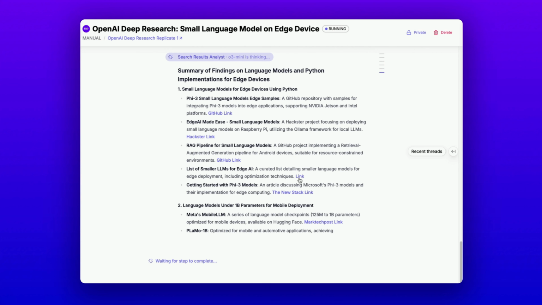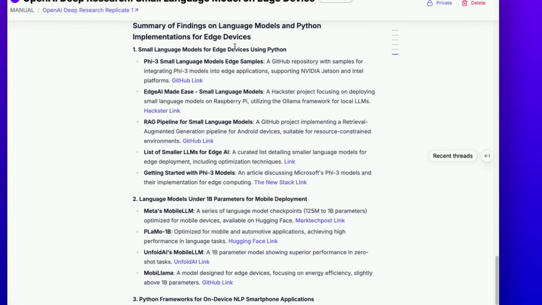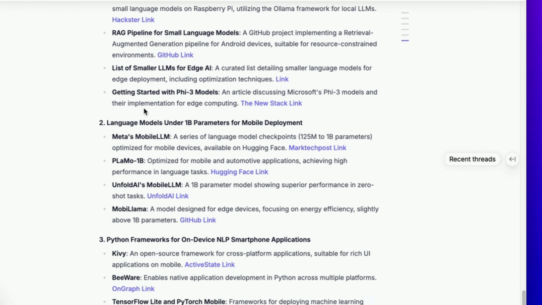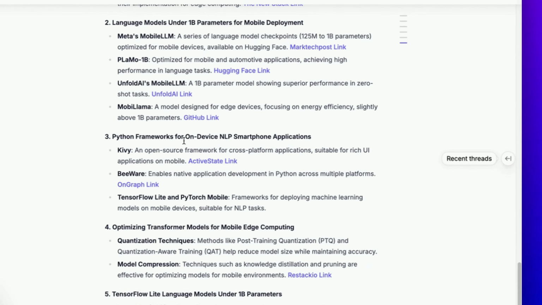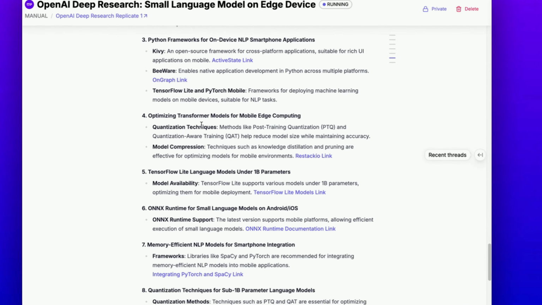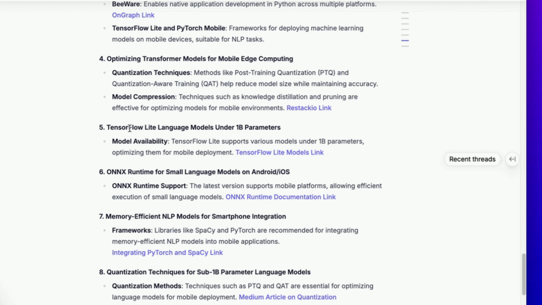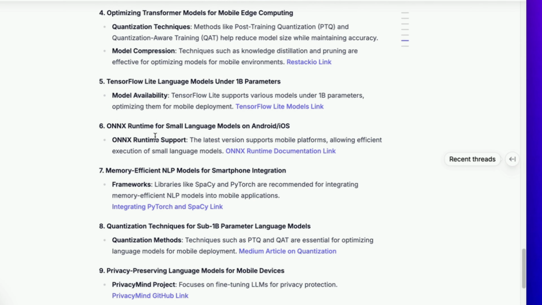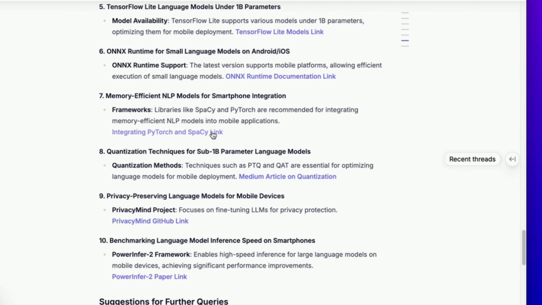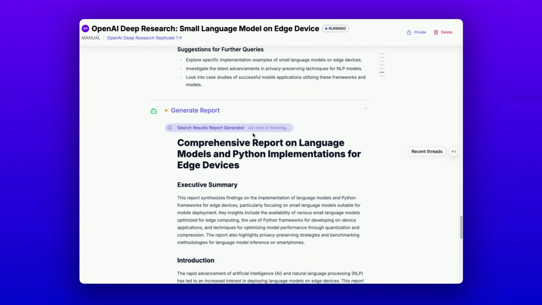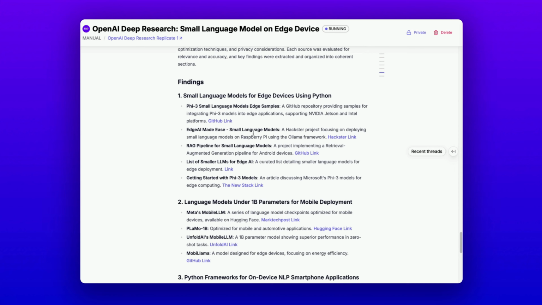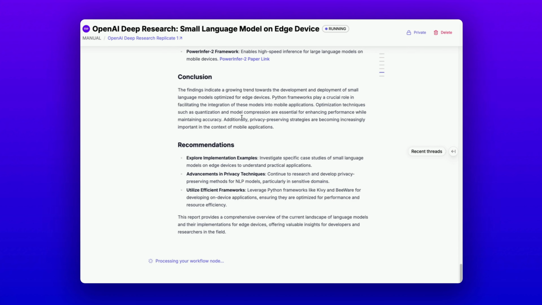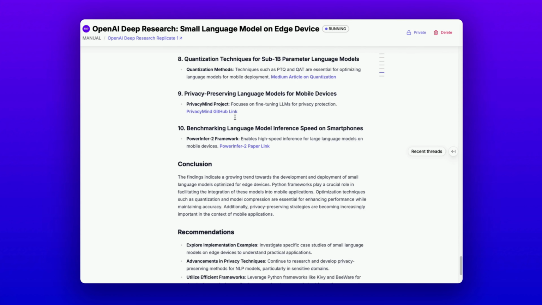Okay. Now it has finalized all the research, and it started to analyze all the search results that we will put into the final report. It starts with small language models and edge devices using Python, a list of language models under 1 billion parameters, some of the Python frameworks for on-device LLM, some optimization methods, the frameworks, and the flow. ONNX is a runtime in AI that supports on-device models. Yeah, a list of memory-efficient approaches too. And here it started to generate the final report for us. Okay, a list of the findings here.